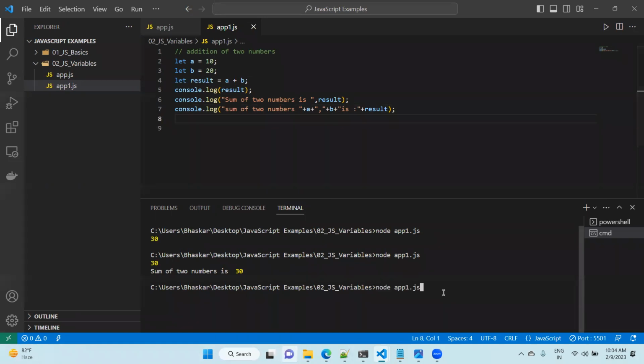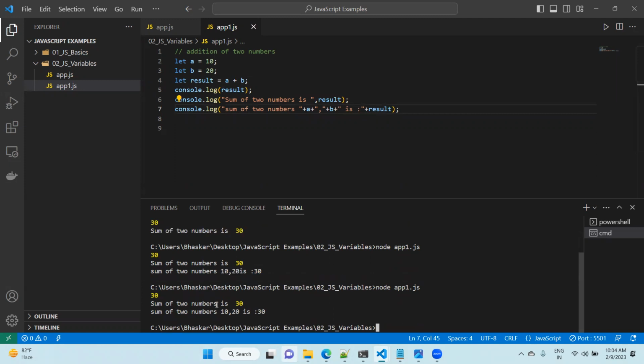See here guys, let me click. Now you need some space after 20, just give the space. Now let me execute here. See, sum of two numbers 10 comma 20 is 30. 30 is printed here. Also you need some space. Now provide it here. Hope you guys are clear how to declare a variable and how to log your variable.